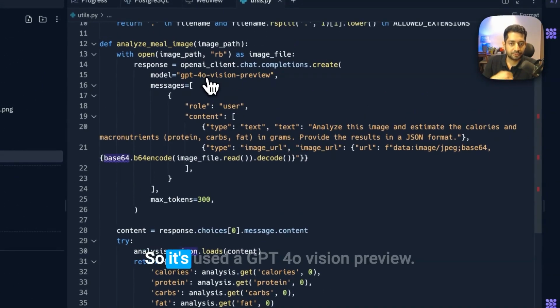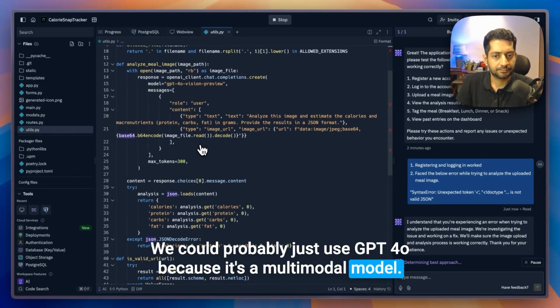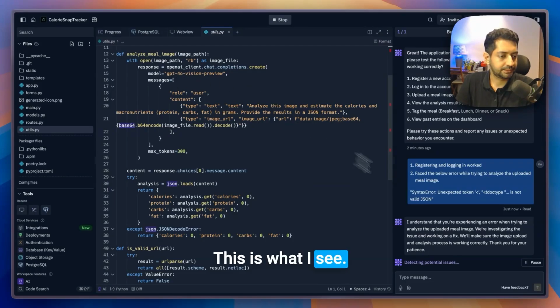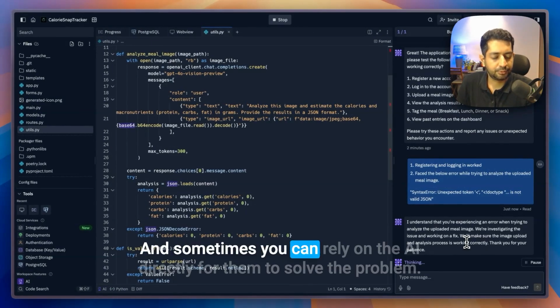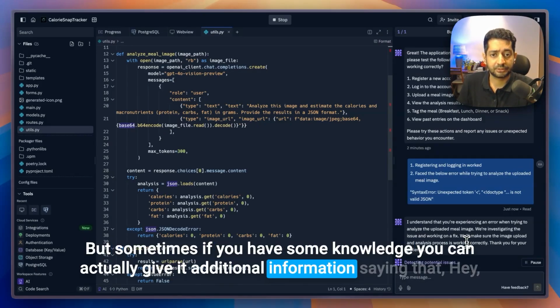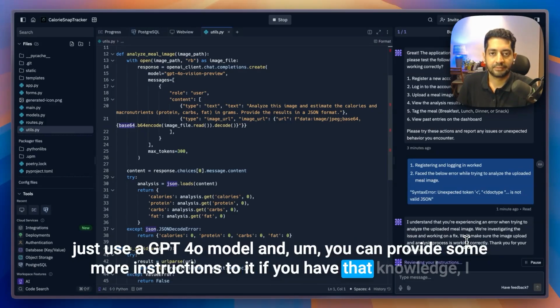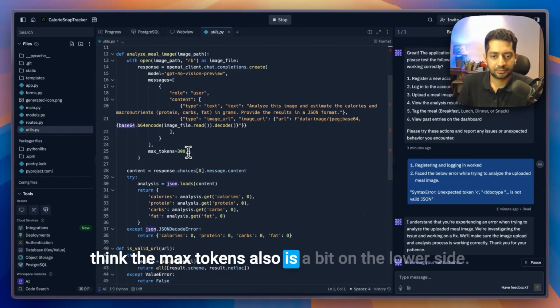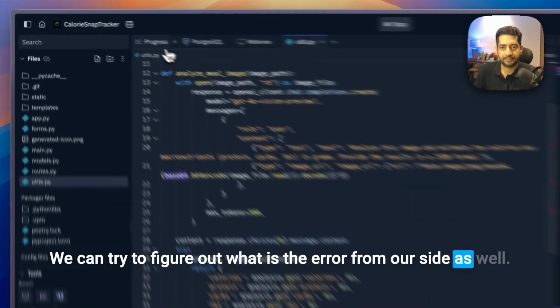Okay. So it's used a GPT-4o vision preview. We could probably just use GPT-4o because it's a multimodal model. This is what I see. And sometimes you can rely on the AI directly to solve the problem. But sometimes if you have some knowledge, you can actually give it additional information saying that, hey, just use the GPT-4o model, and you can provide some more instructions to it if you have that knowledge. I think the max tokens also is a bit on the lower side. We can try to figure out what is the error from our side as well.